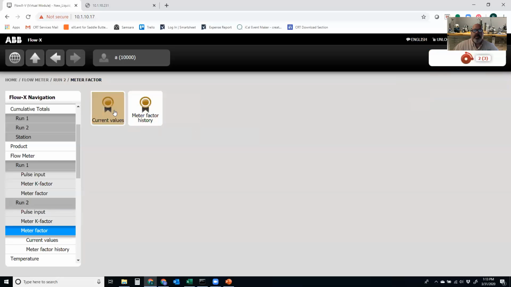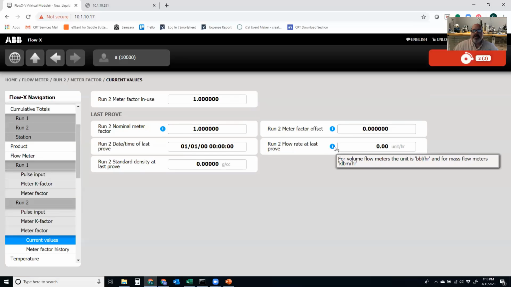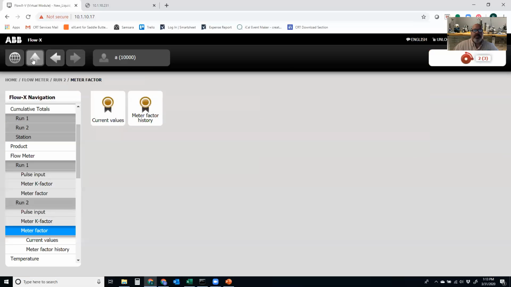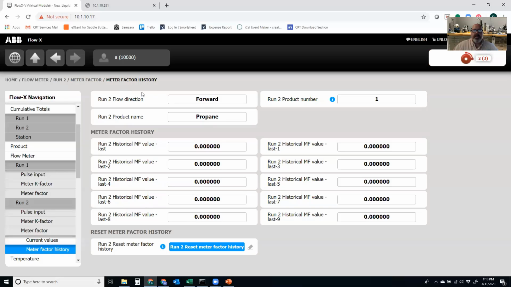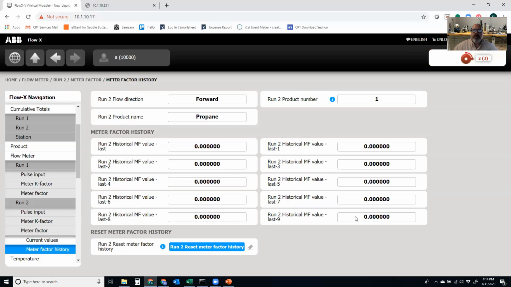Meter factor, it's going to show you the current meter factors that are in place when it was proved. And again, there are little icons to tell you some information about the tags or parameters. And then your meter factor history of when it was proved, what the historical factors are, and you can clear out the factors. This is a command down at the bottom, so this will allow you to reset the meter factor history. If I hit that, it brings up a prompt to say, do you really want to do that? If I hit OK, it'll go ahead and wipe out the meter factor history.